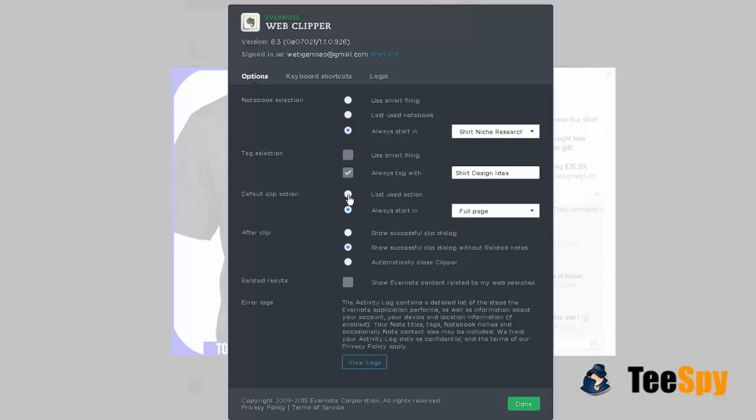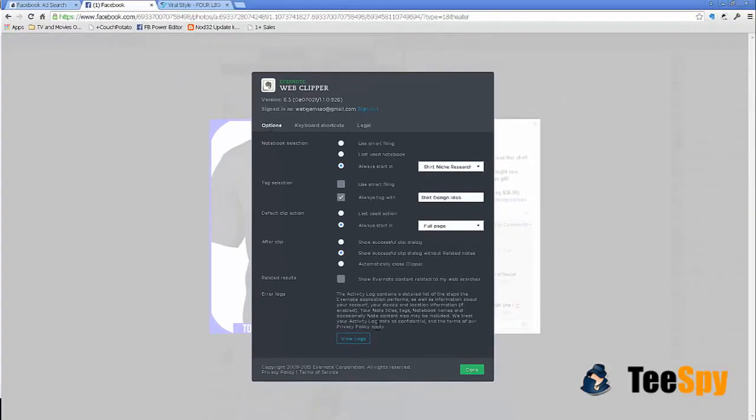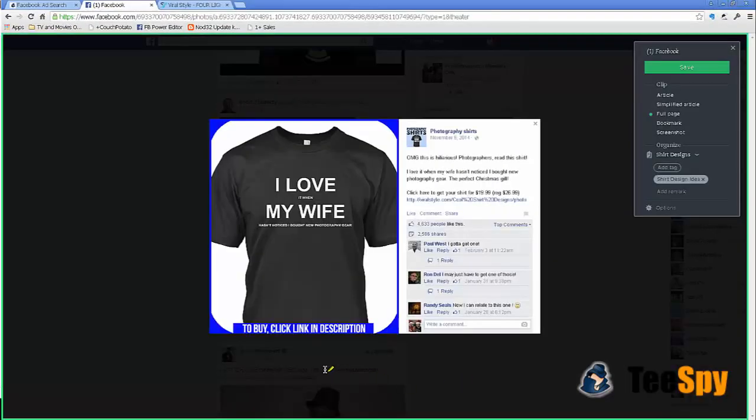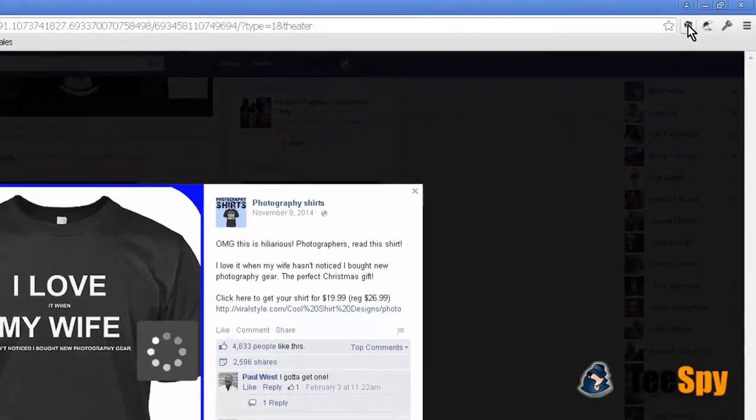And then I like to clip the full page. So I switch it from last use action to full page, because Evernote can clip it as an article, a simplified article, and all these other things. But I like full page best because it grabs an exact replica of what you're looking at, with all working links and everything. So it's pretty great. Next, I switched this to show successful clip dialog without related notes, because I don't want to see the related notes. Not interested when I'm researching. It distracts, so anything that can make it less distracting for me is great. And then just done. Now we're all set up with Evernote.